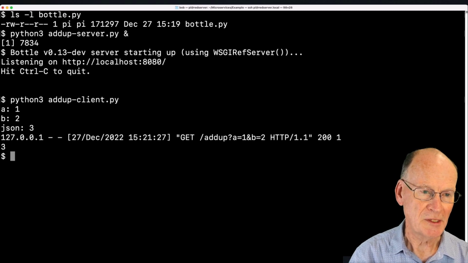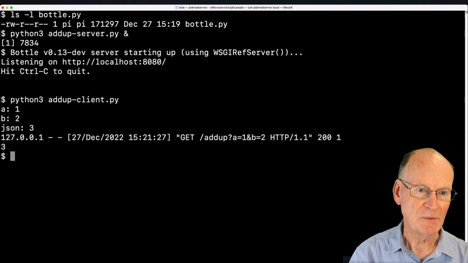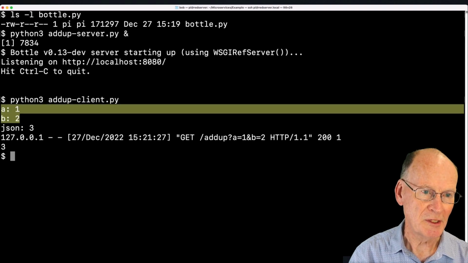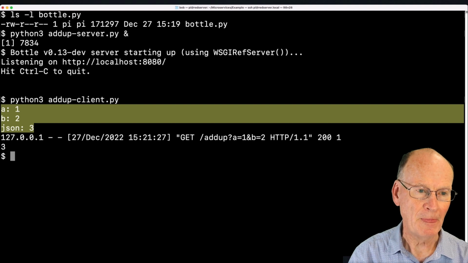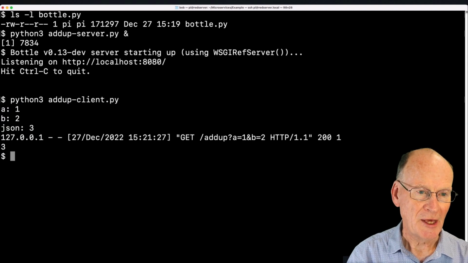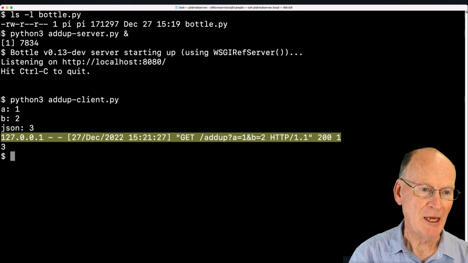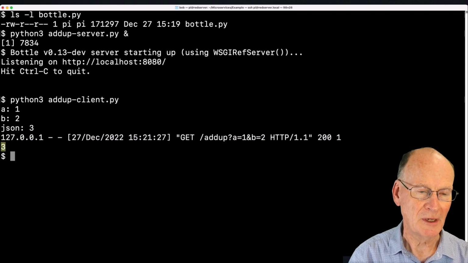And there it is. Now there's some information from each of these mixed together. So there's some logging information here, which was printed out by my server. There is other logging information printed out by the Bottle server itself. And then there's the result printed out by my client.